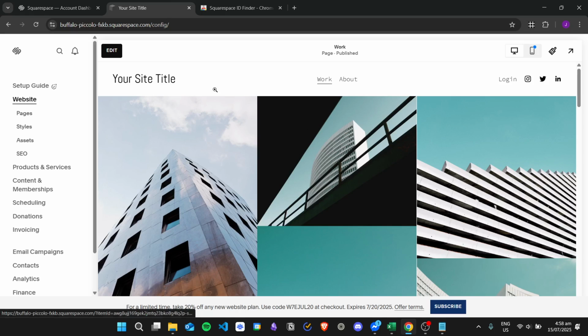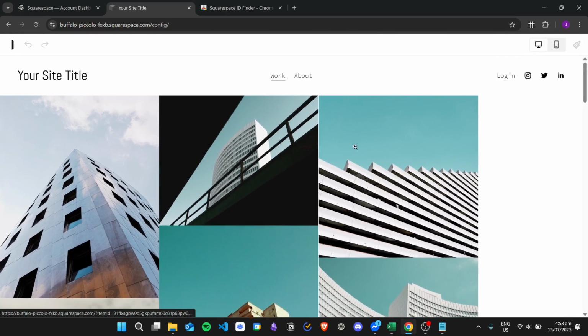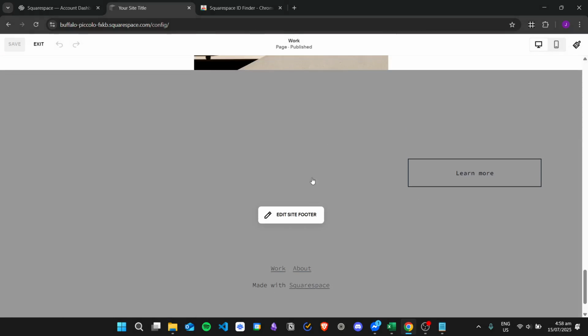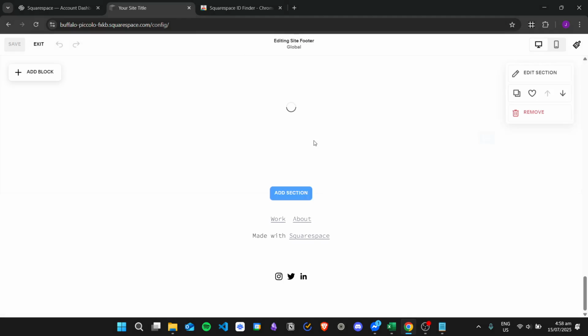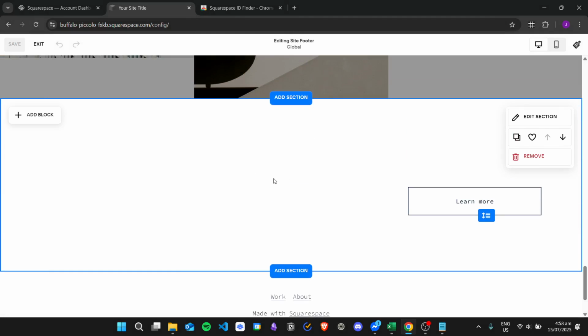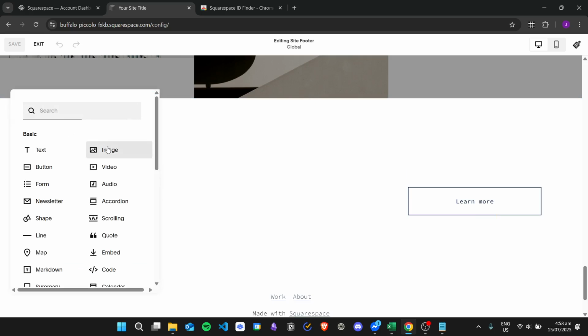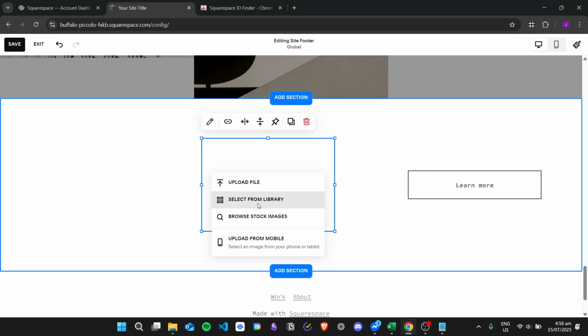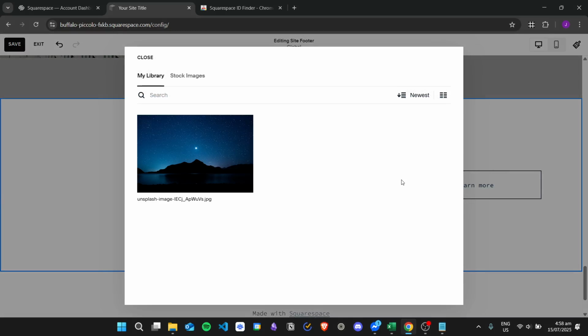And then from here, we will now edit our website. Let's scroll down to an area where we want to add the image and the text. So I will add this here, and in this section, I will add an image. Then I will just select a sample image from the Squarespace gallery and choose it.